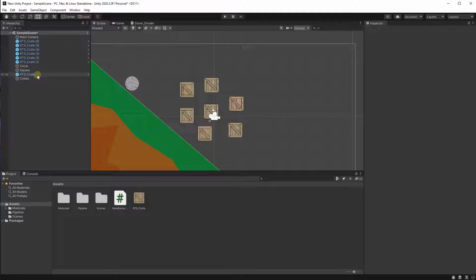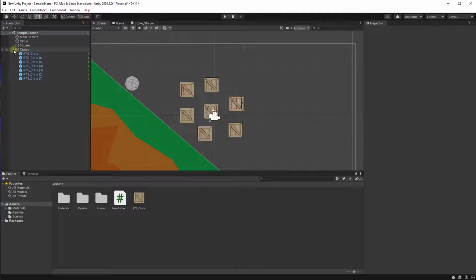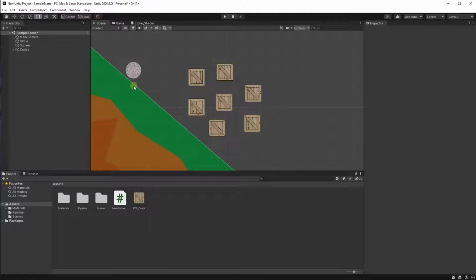This is not going to be a prefab. This is just going to be an easy way to contain all of our crates. So let's say we don't want our hierarchy to be inundated with 20 or 50 crates, because you can see how after 20 crates, it's going to really fill it up unnecessarily. So by putting them into an empty game object, you can organize them. So now I can click this arrow to the left of crates, and then minimize it. So now our hierarchy looks a lot neater.